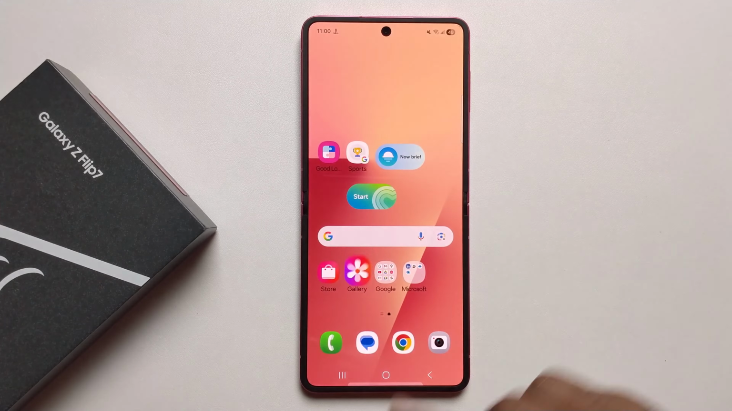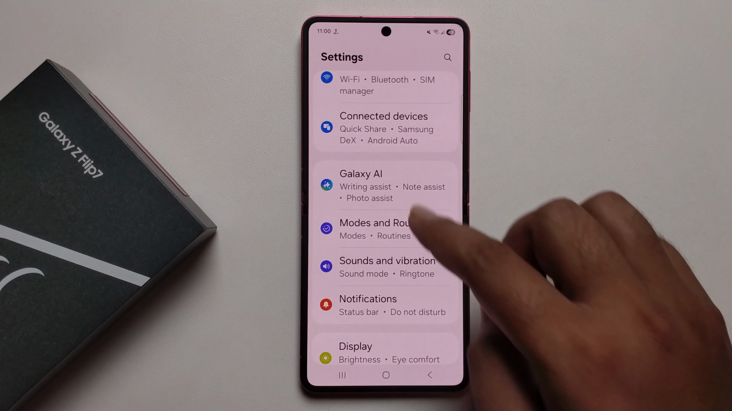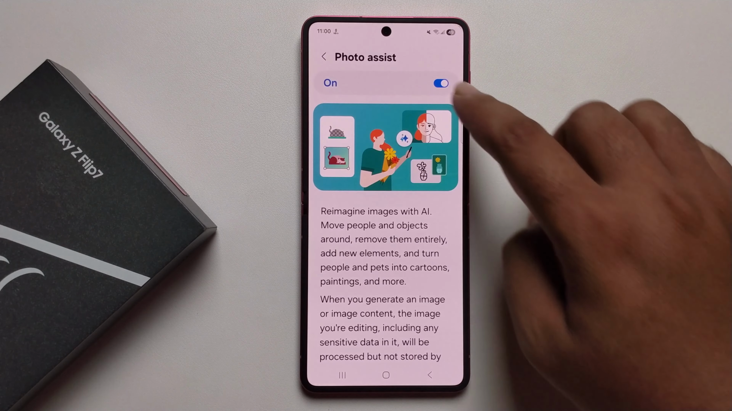Or if you want to turn it off, simply open settings again, go to Galaxy AI and Photo Assist, and make sure to turn it off.